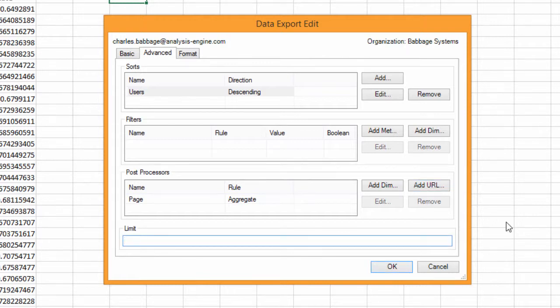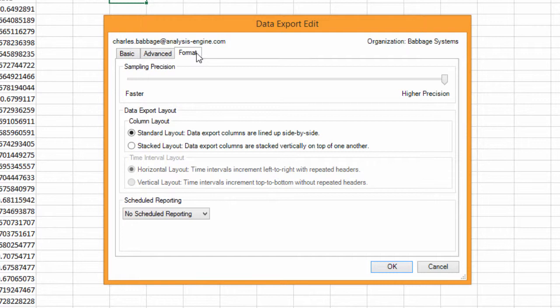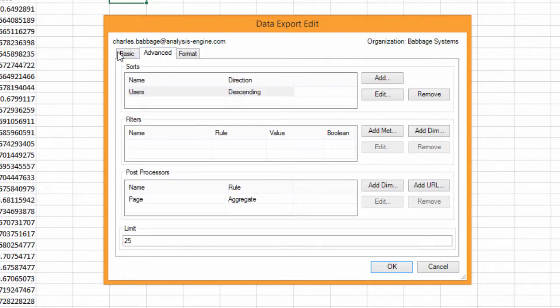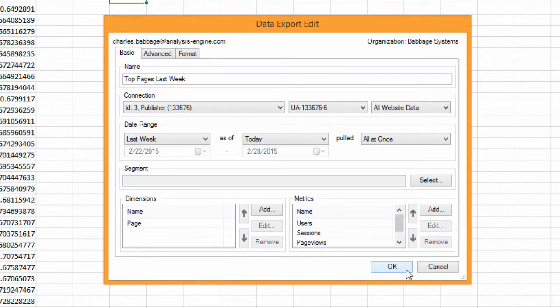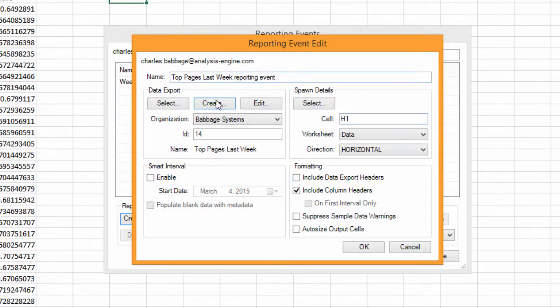I can also choose to limit the number of rows. In this case, I'm going to do the top 25 pages. We're not going to touch the formatting options, but they allow you to choose the sampling precision of your data export, some of the layout options in terms of how your time intervals will appear if you're choosing multiple intervals, or you can schedule your data export to be delivered to you by email on a regular basis. In this case, we're going to leave those alone. Click OK to save our data export.